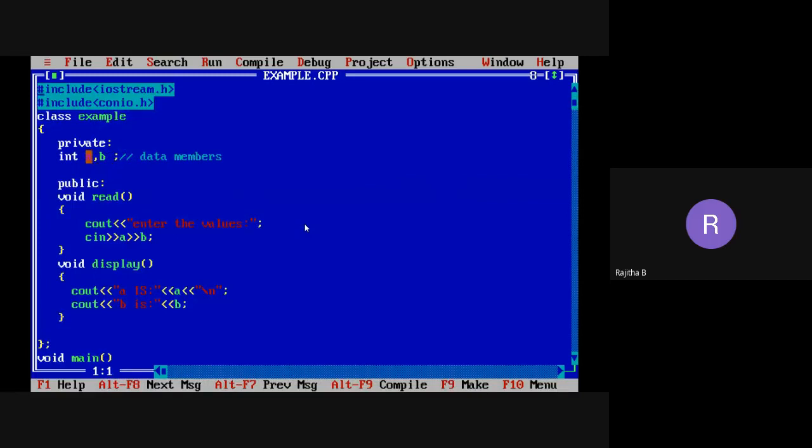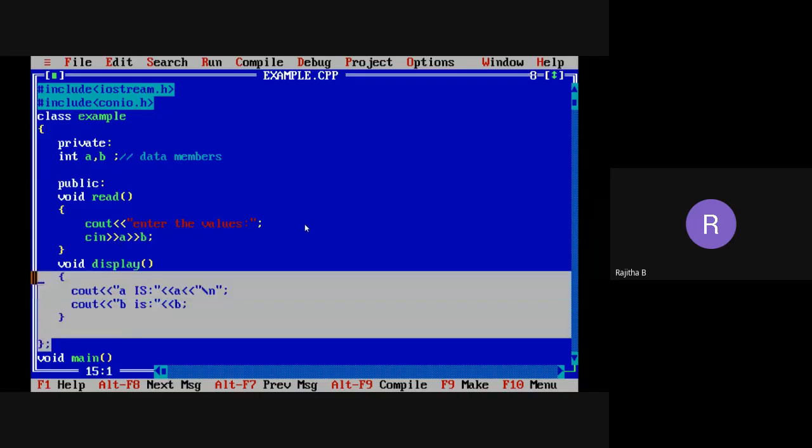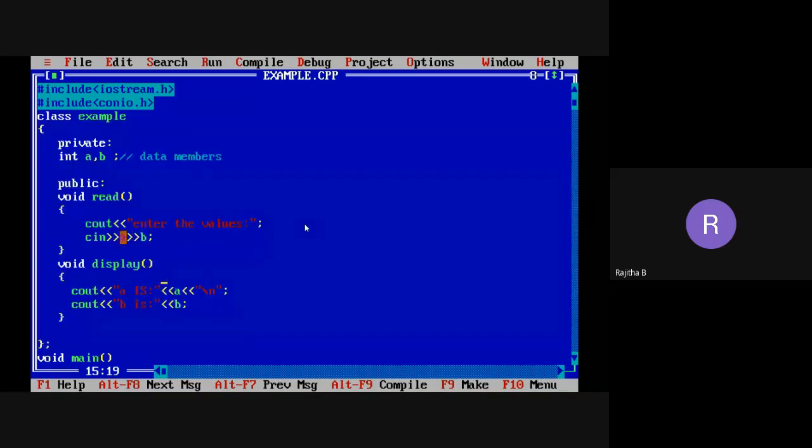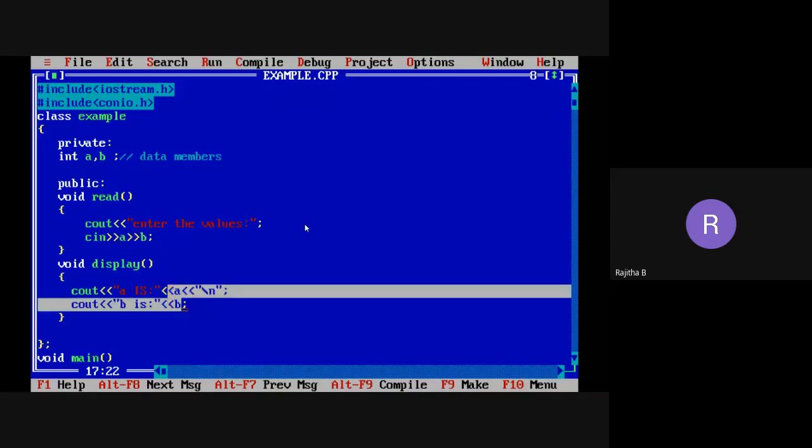Now see here. I cannot access these A and B data members outside the class. Why? Because these are private. But I can access A and B within the class, up to here. This is the scope of the class, the scope of the A and B data members. I can use A and B anywhere within the class, but I cannot access them outside the class. Within the class only, I am reading the values into the data members A and B, and within the class only, I am going to display the values of A and B.